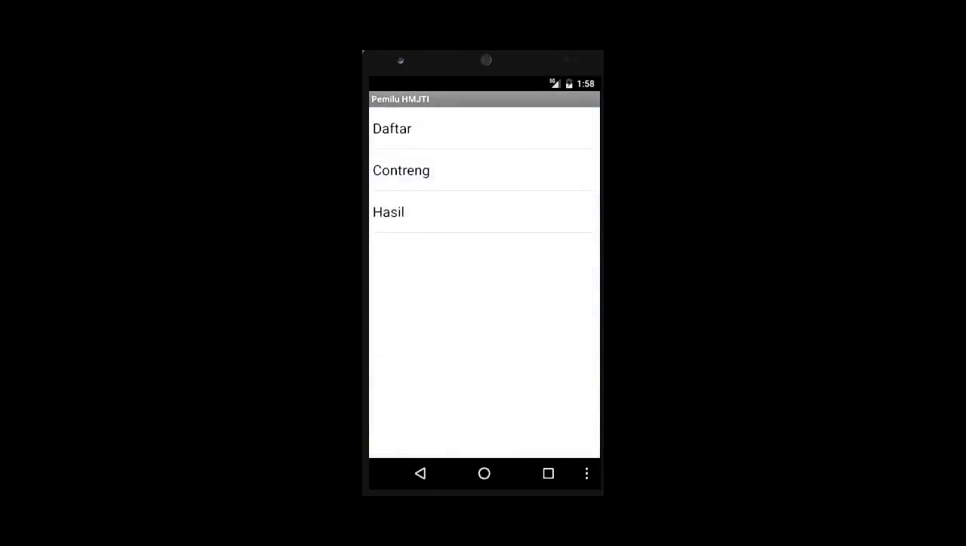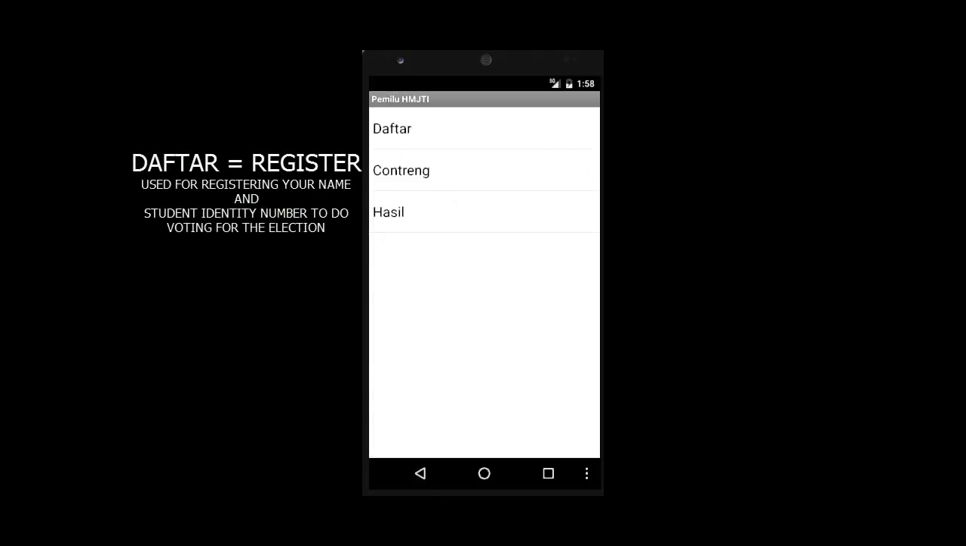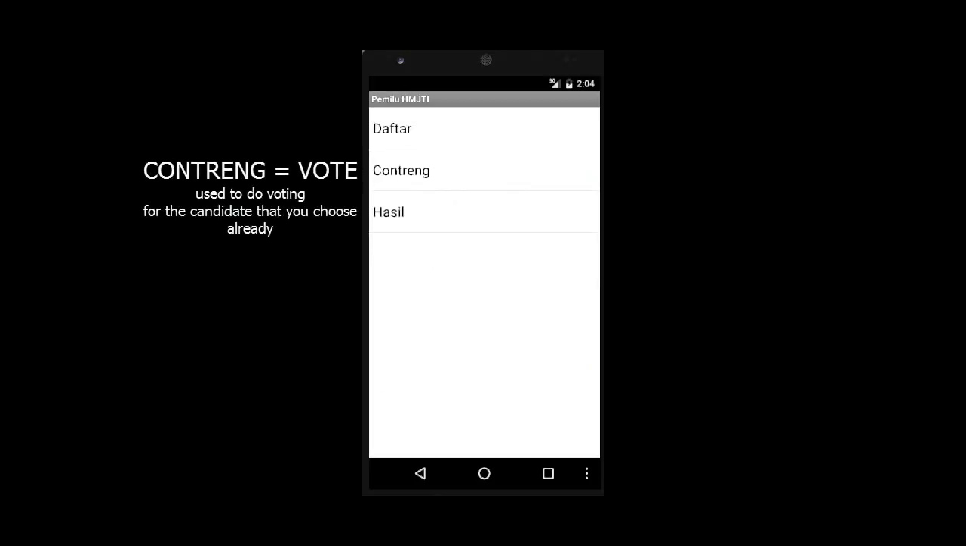And then you are going to see 3 menus there. The first menu is Daftar or Register. It's used for registering our name and our student identity before we can vote for the election. And the next menu is Contreng or Vote. This menu is used for voting for the candidate of the election.